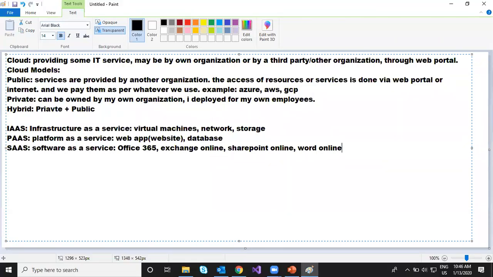It is possible you might have come around some more services like database as a service or storage as a service or firewall as a service, right? There are many small, you can say, subcategories which they have created. These are the three major ones.